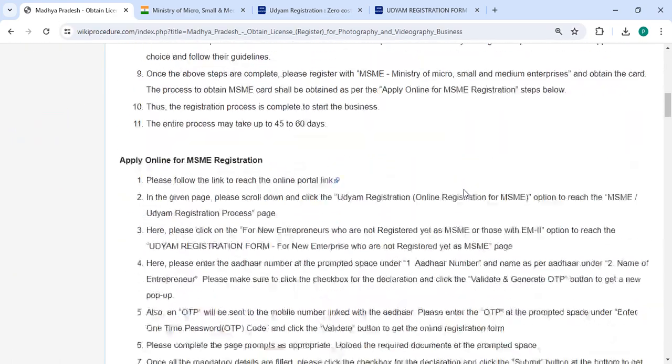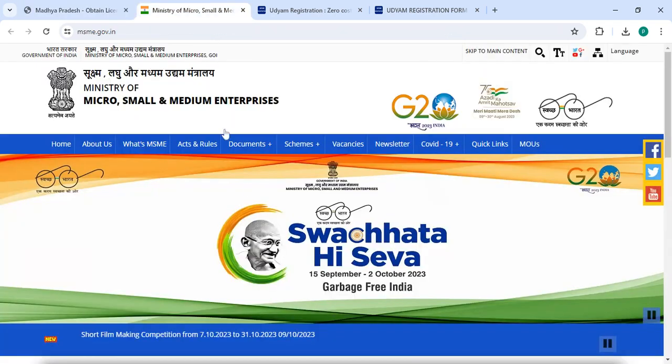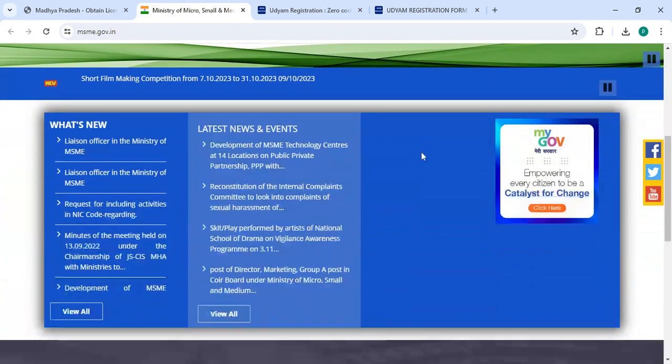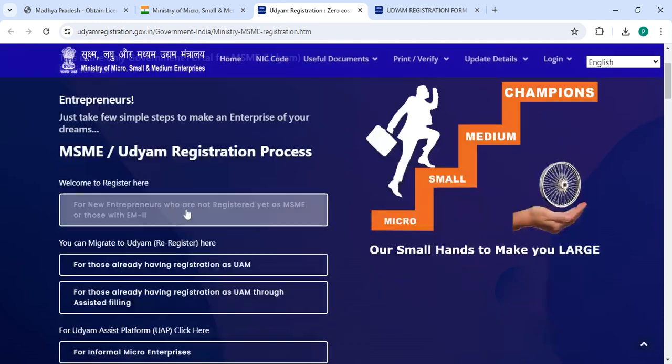So next, to apply online, please click on this link that we have provided over here. Once you click on this link, it will go directly to this page. Now you have to scroll down, and then you have to click on the UTM registration online. Now on this page, you have to click on the for new entrepreneurs.